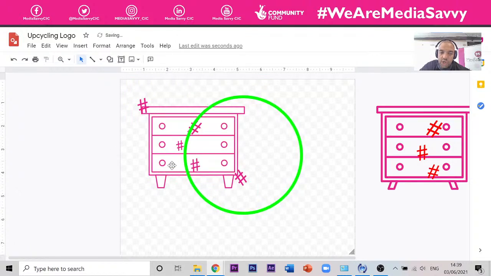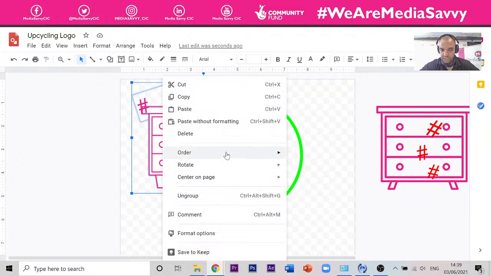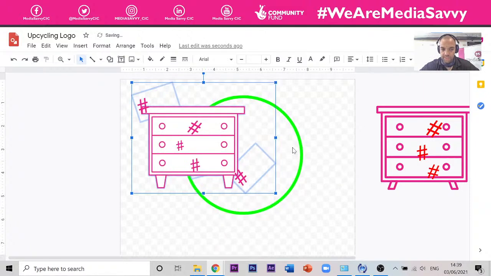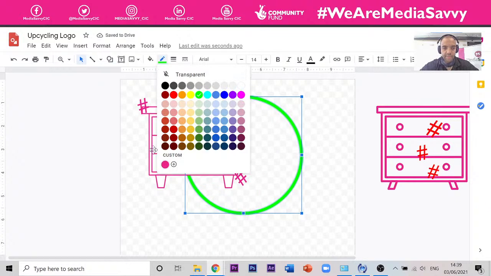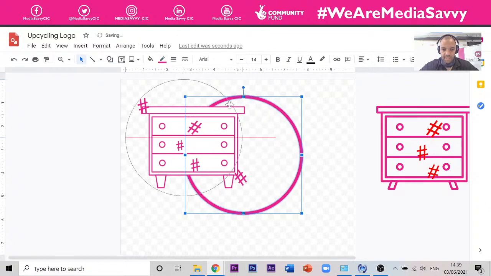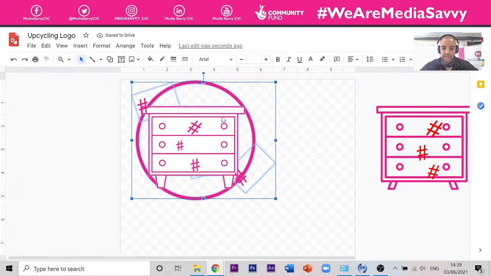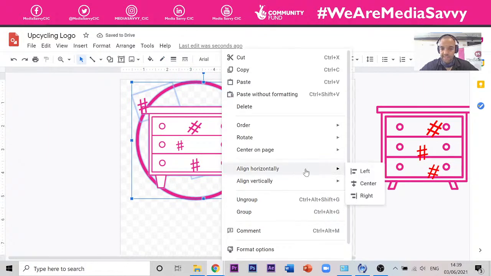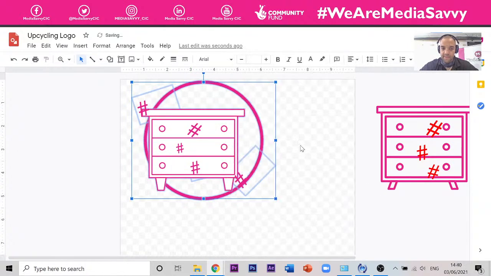This circle is on top of that group that we've created. If we want to change that, we just click on the group, right click, change the order and bring that to front, and there you go, it's in front of the circle now. I'm going to put the circle back to pink and move it into the middle. I'm going to select that group, right click, and center that horizontally and vertically as well.